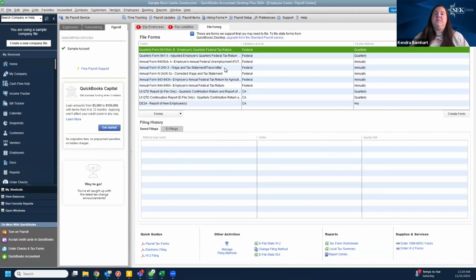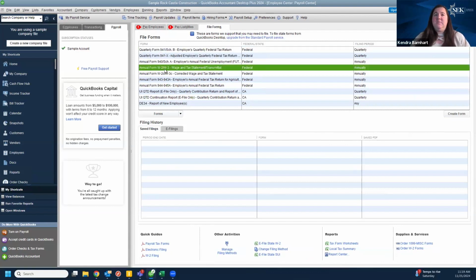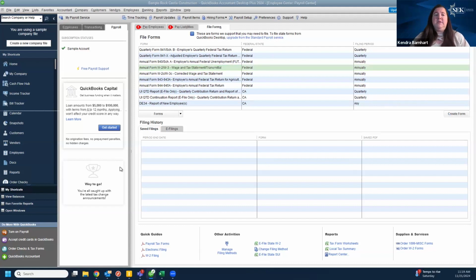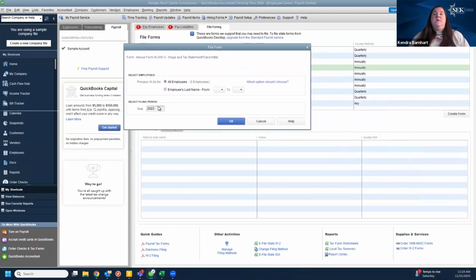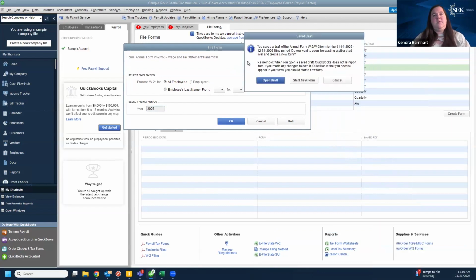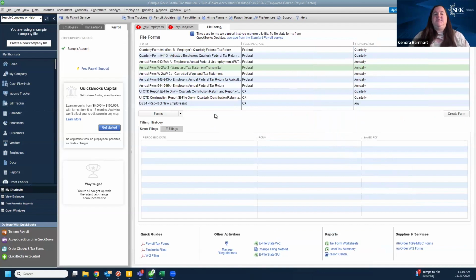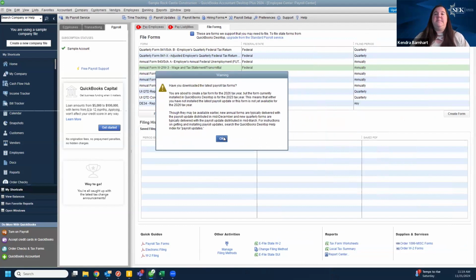What we're going to do here is come over to our payroll center, obviously, and go to file forms. What we're going to be looking at then is the annual form, W-2, W-3, wage and tax transmittal form. Obviously, this is federal. And we're going to click create forms. And then this lovely box pops up. We're going to do all employees, and we're going to do for the year of 2026. Another pop-up will come up. Oh my golly, I love QuickBooks pop-ups.